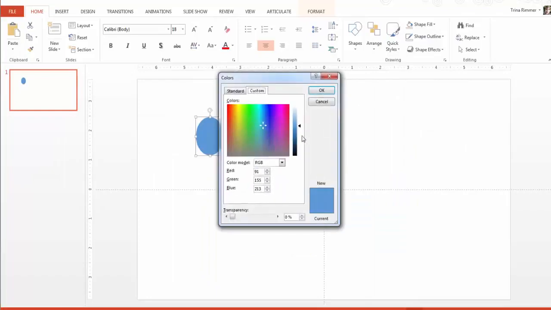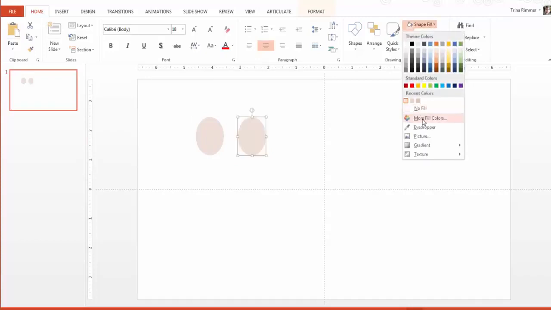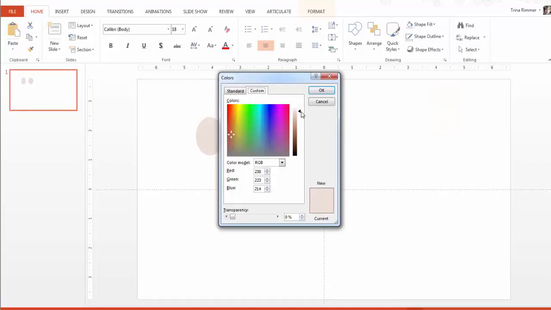First, let's start with an oval shape, and we'll fill it with this tan color. This is going to be our base shape for the head of our icon. Now I'll copy that shape using Ctrl-C to copy and Ctrl-V to paste. Then I'll just recolor the second oval with a slightly darker tone of the same color.